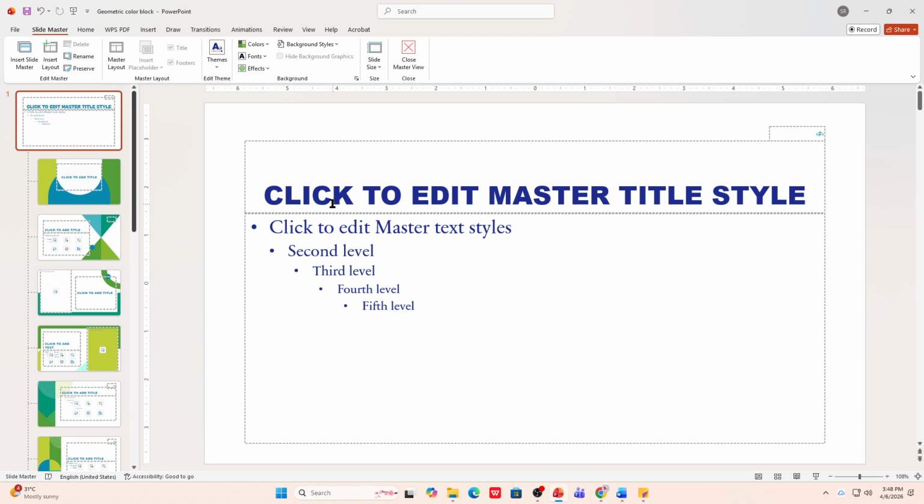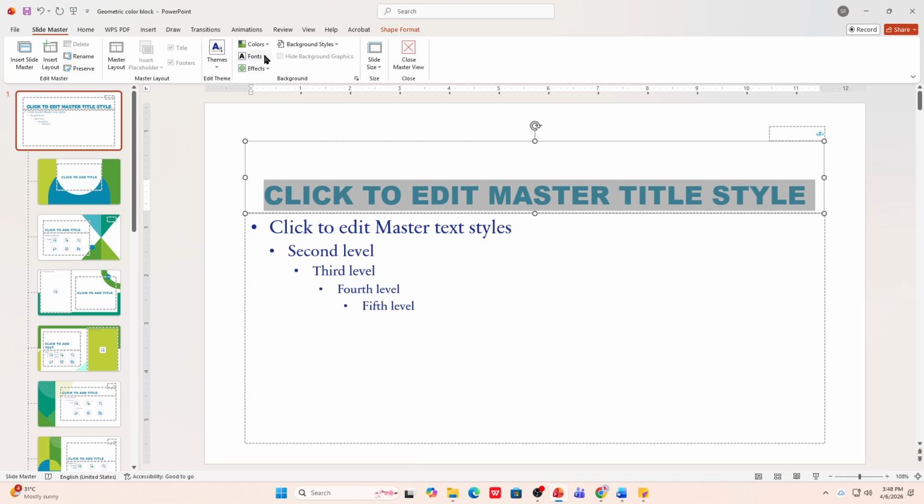Let's make universal changes on the main master slide. Click the top slide in the left panel. Here you can set the default font style and size for titles and body text, move or resize placeholders so content lands exactly where you want it, add a company logo, change the background color, or insert footers.